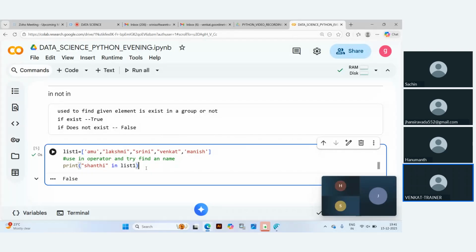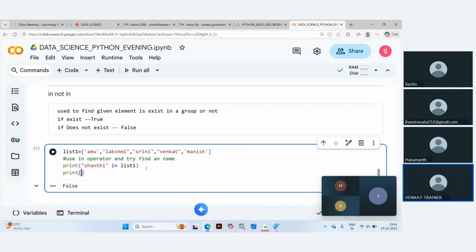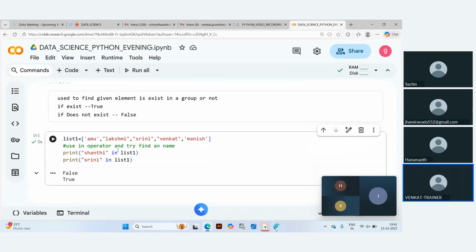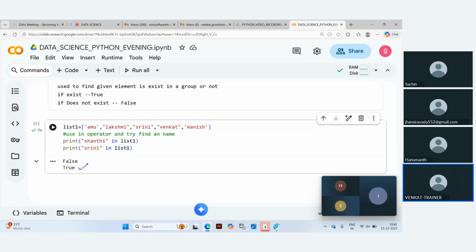Let us check with another name. Print, there is a name called Srini, in operator, list1. Let's see the output now. It gives you true as an output, which means Srini is the name available in this group of elements, hence it produces true. Yes or no? This is how the in operator is useful as a membership operator in a group of elements. If an element exists, it produces true as an output, else it produces false. Are you clear, everybody?